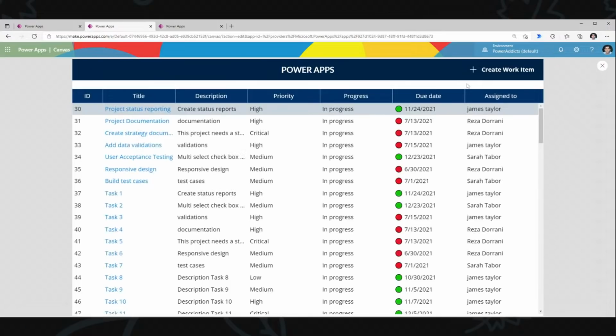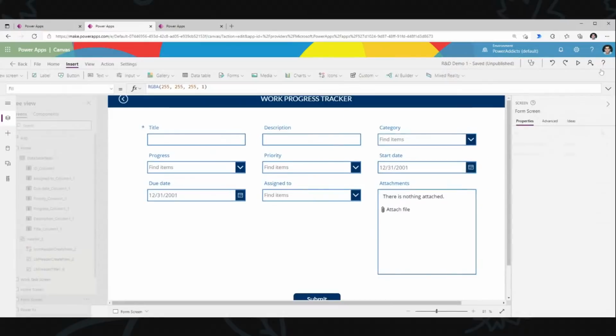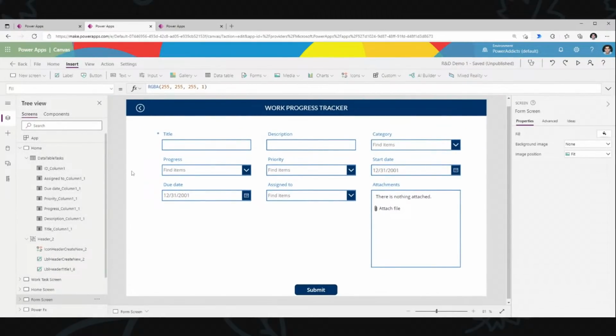If I go back and click plus, this takes me once again to the form screen, but this time the mode of the form changes. Now, the first tip around the form control is probably the easiest tip, and that tip is reuse the form control. I have seen numerous examples of folks creating multiple screens for a new form, for an edit form, for a view form. Do not do that.